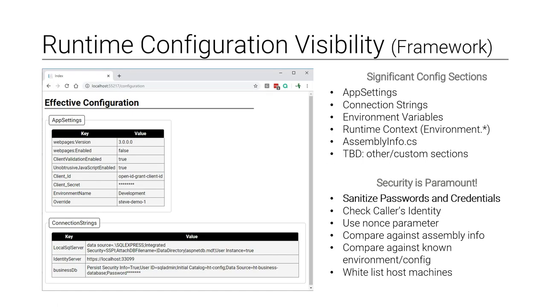So this is what we came up with for visibility. This can happen on any app. It doesn't have to be a configuration of a server app, but this is what we have running on some of our endpoints. I want to point out, I got my slide backwards. Right here is important: security is paramount. If you're creating an app with a configuration endpoint in any of your websites that will dump this runtime configuration, you had better make sure that nobody else can get to it.